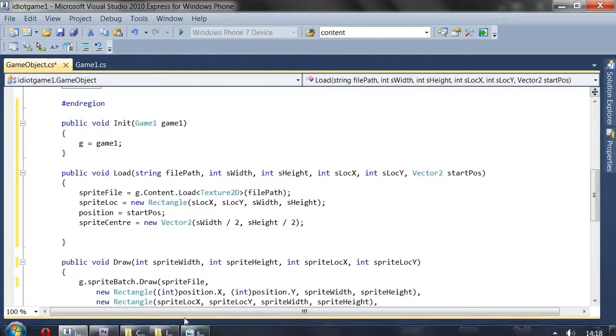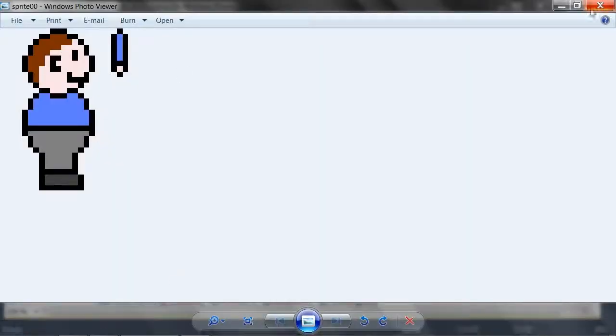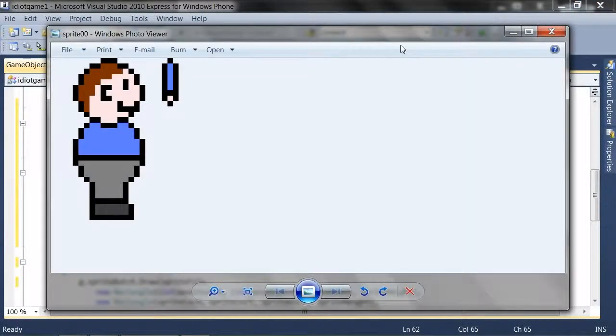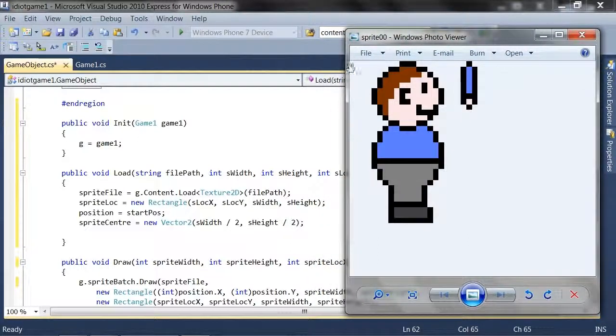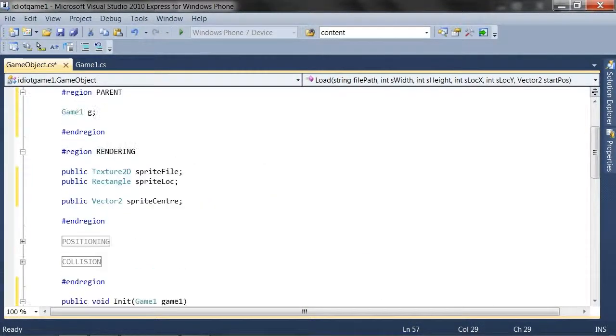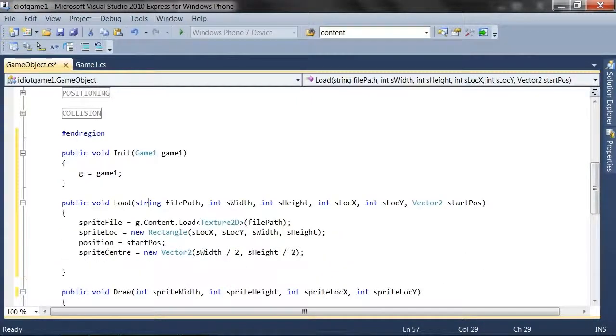So when we have the image, it'll look for the path, then it'll look for the X point, the Y point, the width and the height, which we'll all determine in the load, which I will show now. Yeah, I think that's everything.